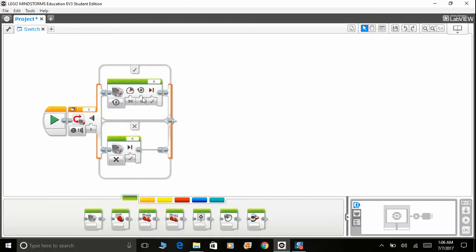One rotation. So what this means is, since it's condition 1, it means pressed. If you were to press your touch sensor, your medium motor A would rotate for one rotation. If you did not press the sensor, then the motor will not move at all. So basically it does nothing. If you were to download this program, it should work, but only once.